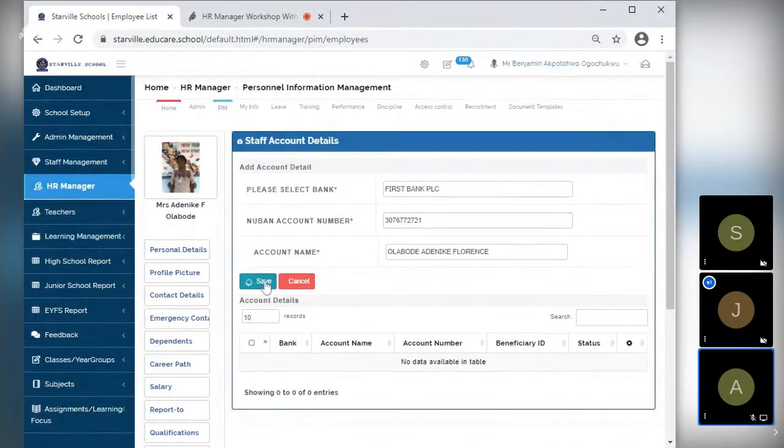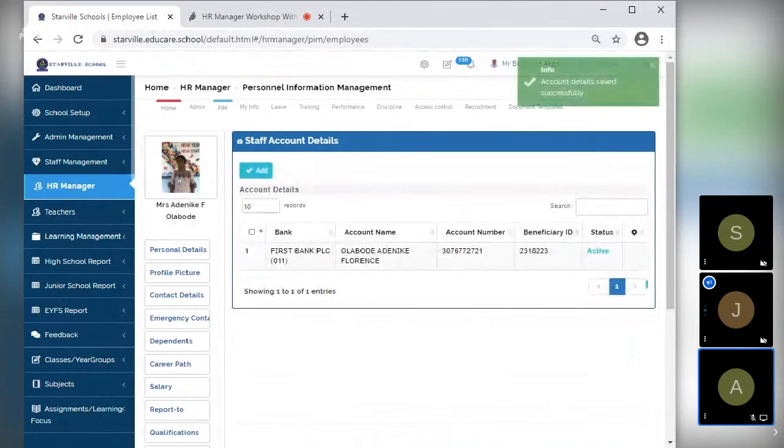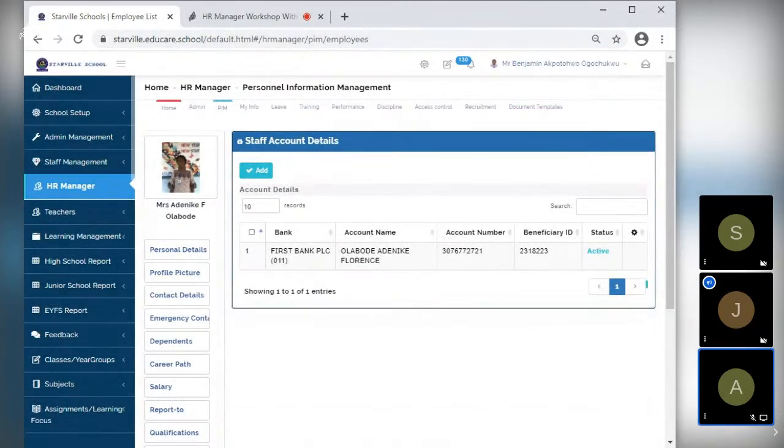So save. When you are saving it, the system automatically sends this message to Flutterwave that this person is a beneficiary of Starville. And you can see a beneficiary ID attached to this number. What it means is that when it is time for you to generate payroll and pay, the system will send this amount of money that is on that salary schematics to just this particular beneficiary. Do you understand? Yes. All right.